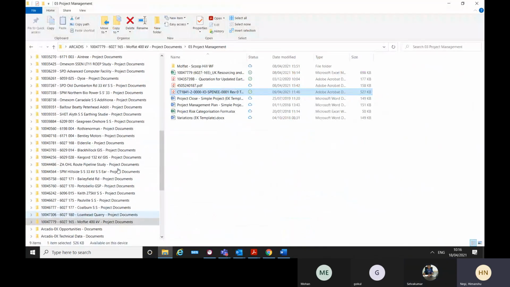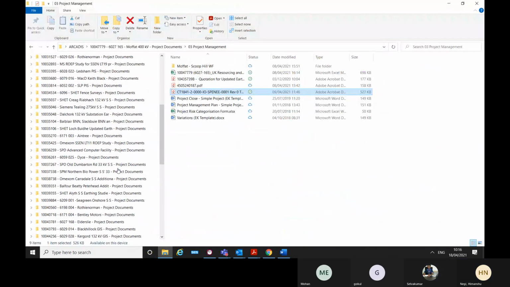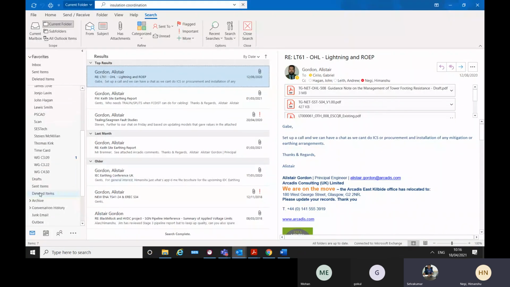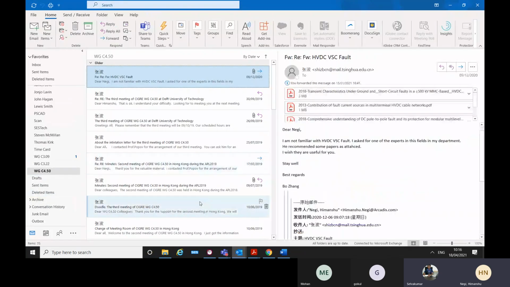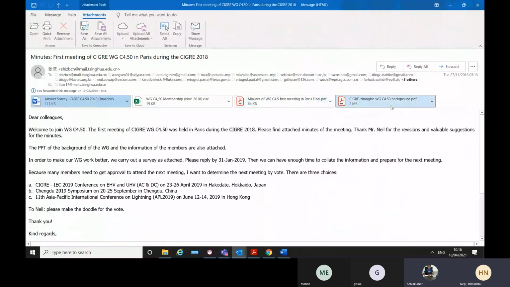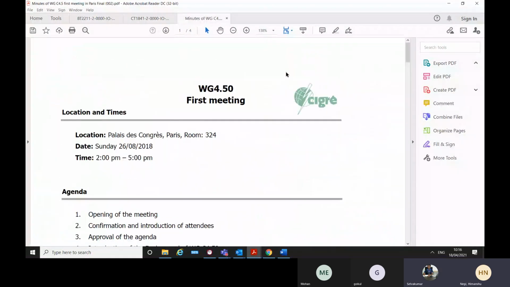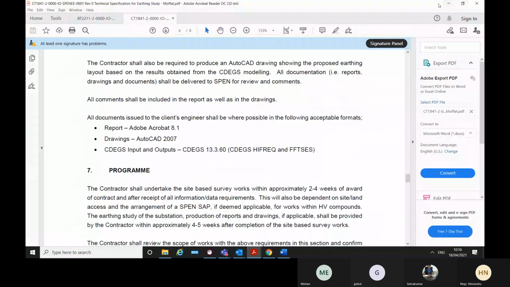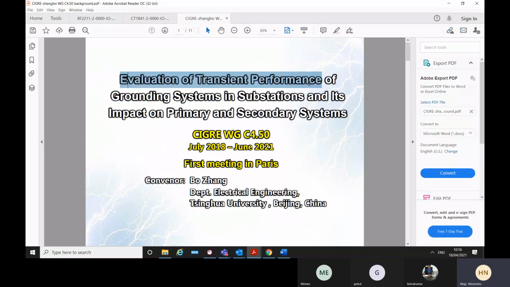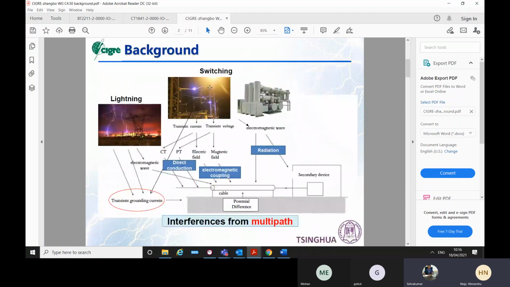Might have it here, but not at the moment. So this is what I was saying, how I got converted to this, because I joined this working group based on a suggestion from a client. This working group deals with some transient phenomena, right? It is basically the evaluation of transient performance of the grounding system in a substation and its effect on the primary and secondary system. This transient phenomenon happens because of lightning, switching and everything that I am learning from you guys.